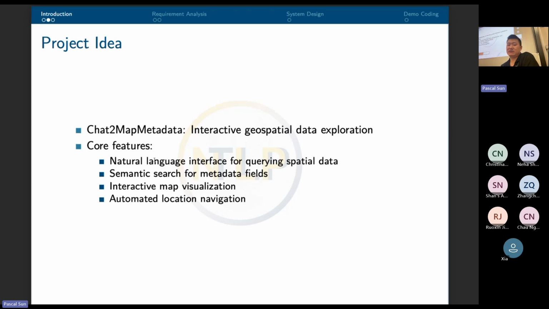In the background, it will do a similarity search with the metadata of the spatial data, and then it will find out which spatial data is most relevant to your question. Then on the map, it can navigate to that specific place.